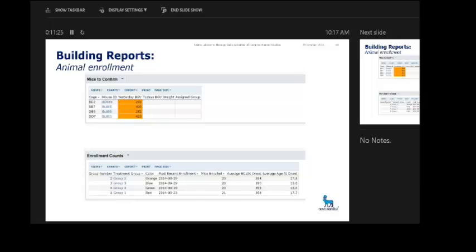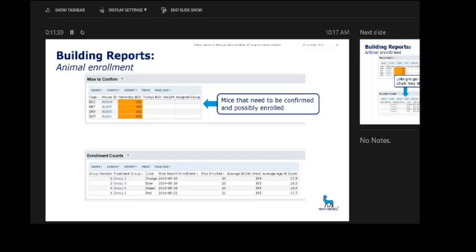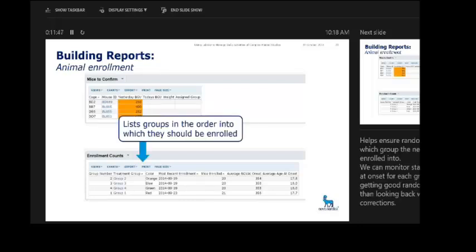The first part lists mice that had a BGV above our threshold on the previous day. And then there's also some blank columns here. Those are always blank. And so when we print them out, I can write in the new BGV for those mice. And if they qualify, I can write in which group I've assigned it to. And the bottom part lists the groups and the order in which the mice should be enrolled. And that's based on when the most recent mice were enrolled into the groups and how many mice are in each group, and it just keeps things balanced.